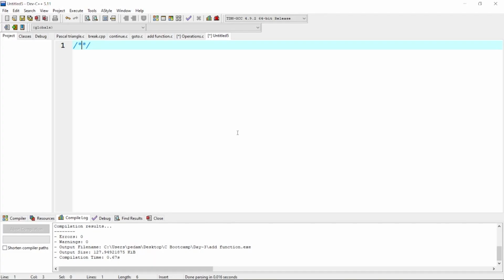Now here I'm going to say about the local and the global variables. Now how it is going to be changed from local to global, you need to understand.